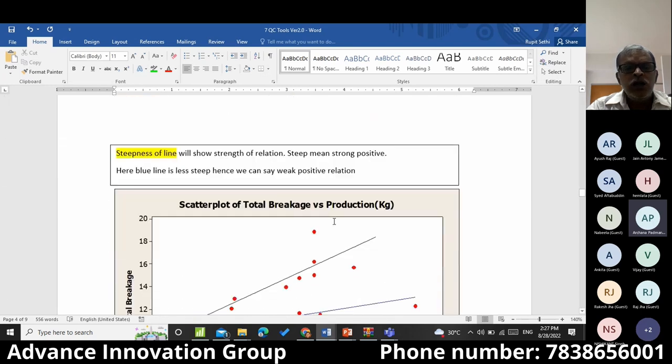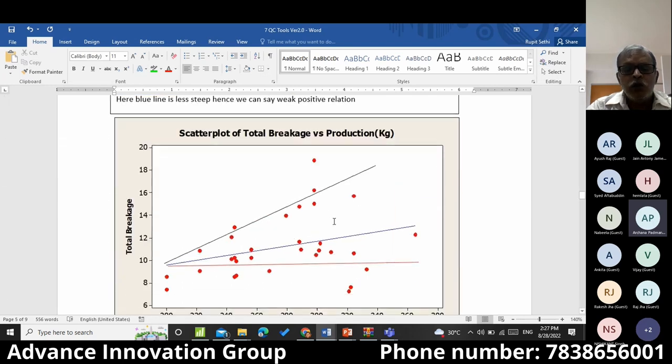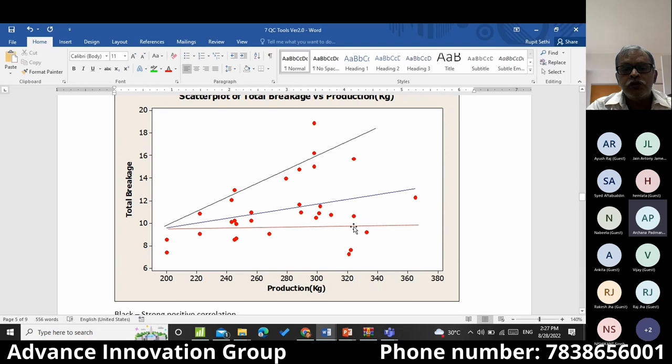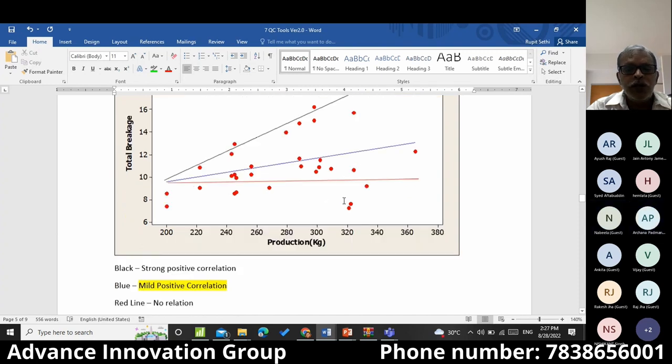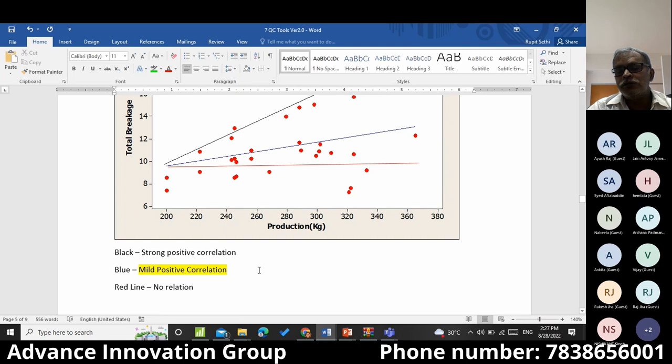And additionally, the steepness of the line will also be an important thing to look at. The red line that you see here means no relationship. The black line that you see means high positive correlation. Blue could be termed as mild positive correlation.